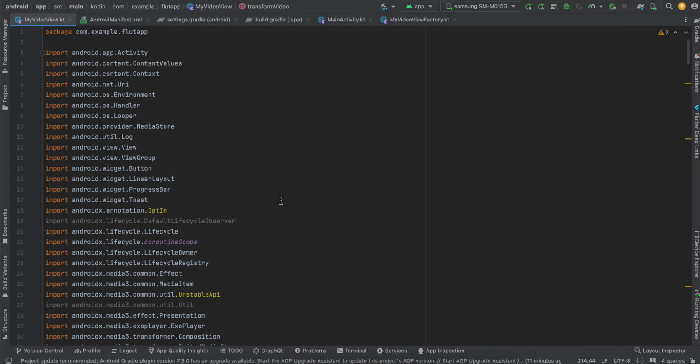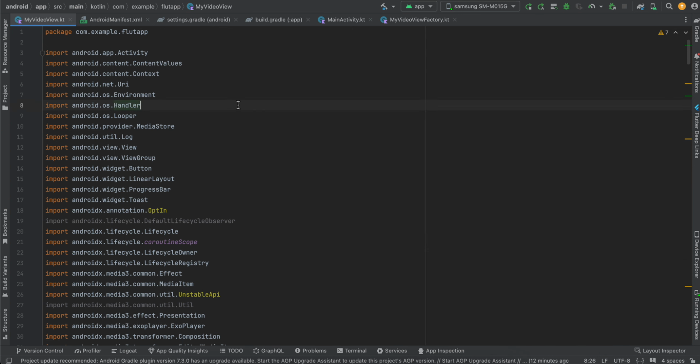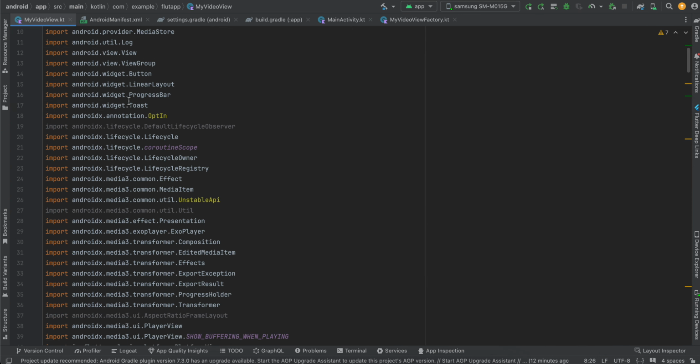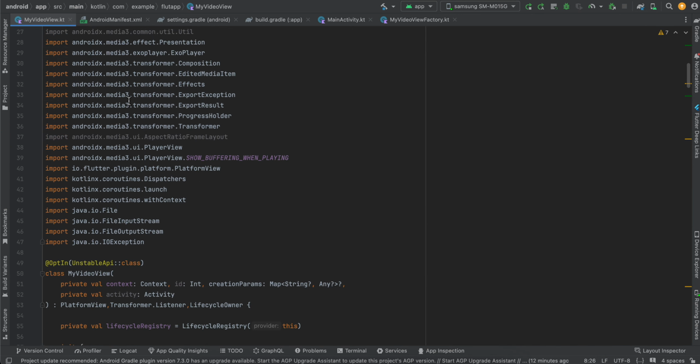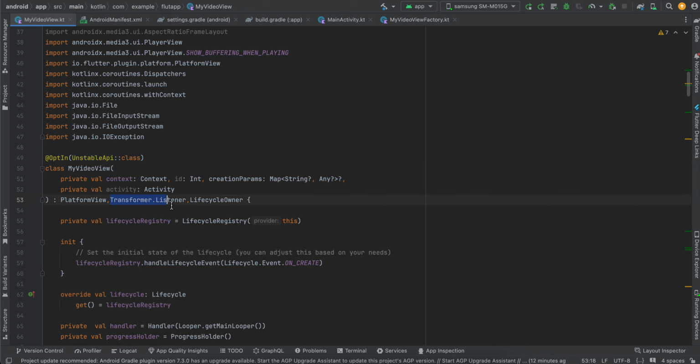Okay, so here as you can see, these are all the imports for our my video view. So if you want, you can copy paste all these imports. Next, I have added this annotation because at the time of recording Media3 transformer is still unstable, but I think by the time you watch it, it will become stable. Then we are also extending transformer.listener as well as lifecycle owner.